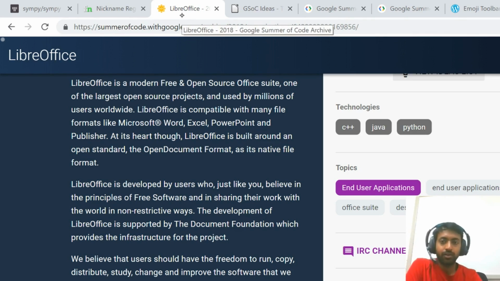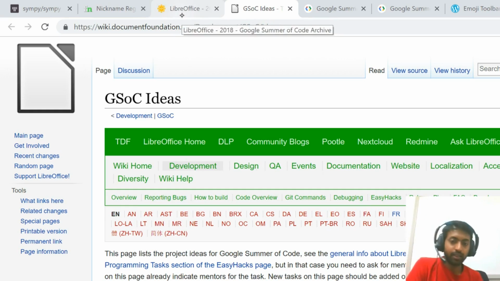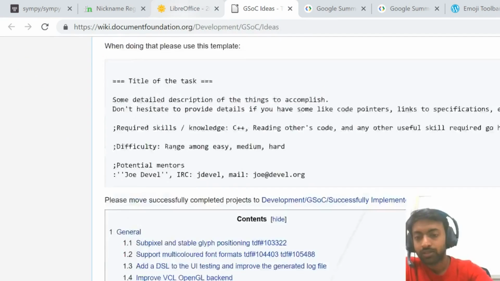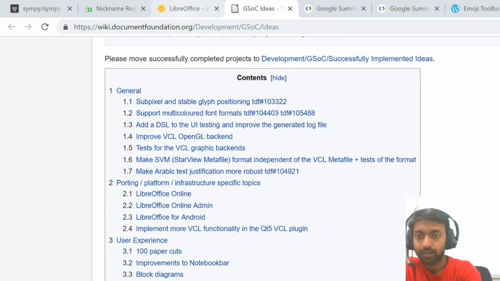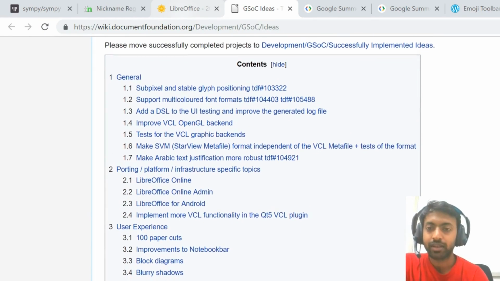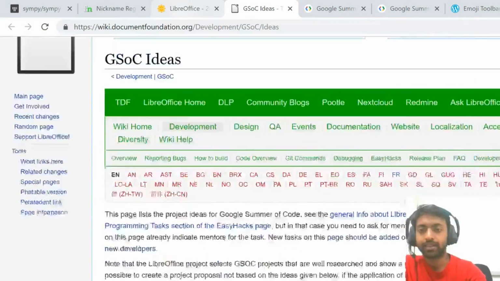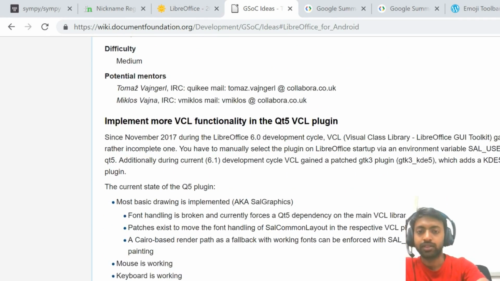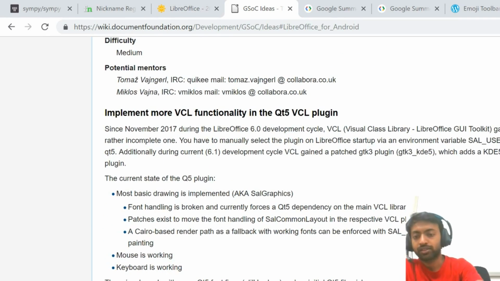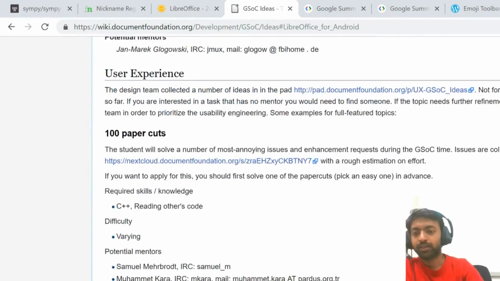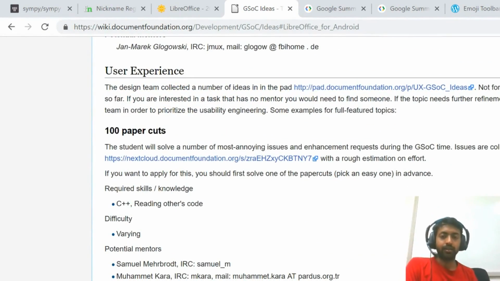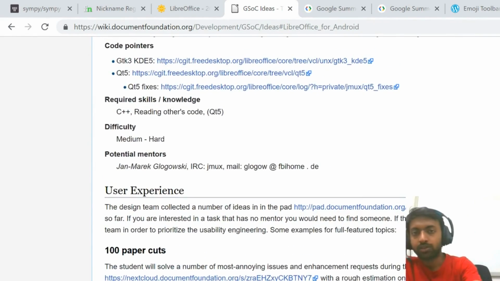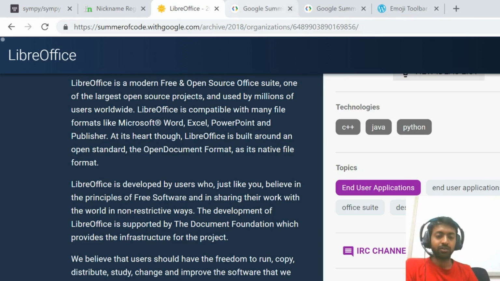But before that, you need to look at their project and see if something suits you or not. So here is the thing. If we go through a specific organization's ideas list, we get a bunch of ideas, like we can work on an Android application, or we can work on some VCL functionality, basically some visual library. So we can work on UX, we can work on the backend, we can work on a lot of things here. So this is a specific example.